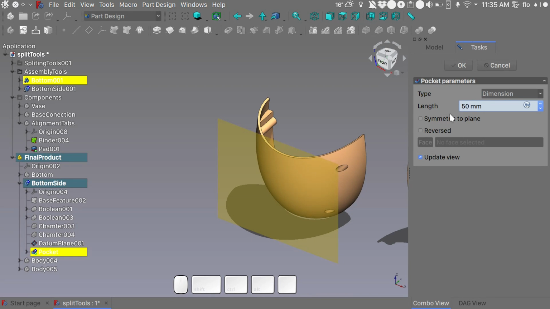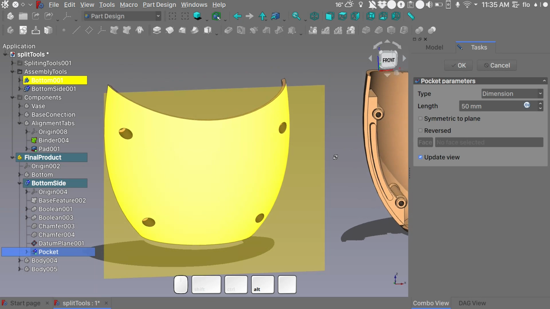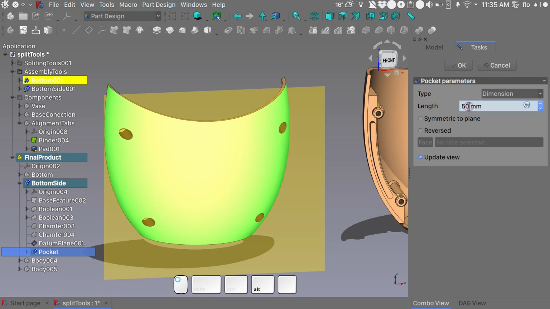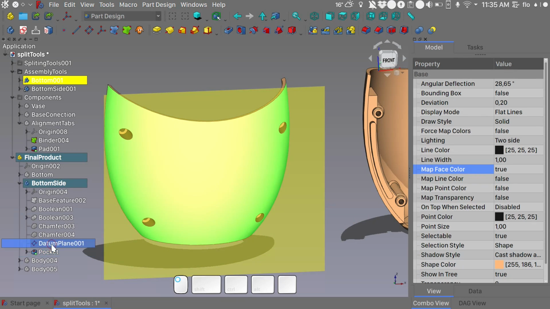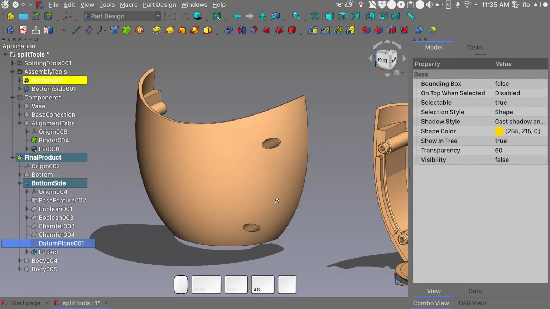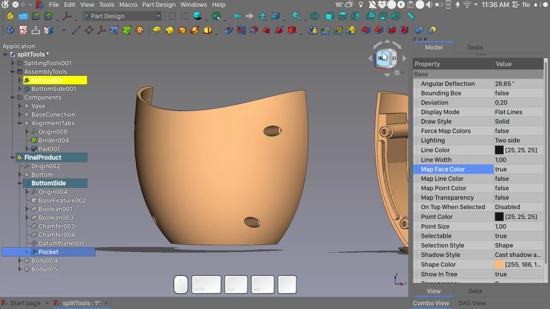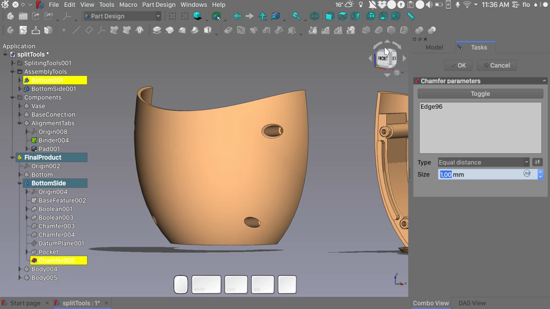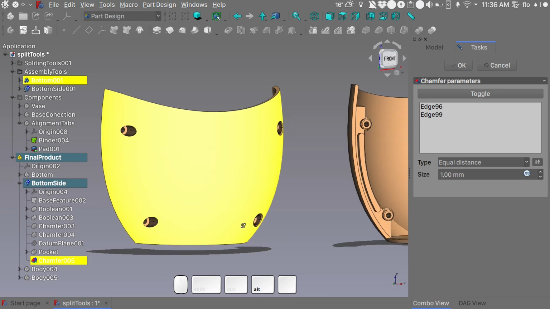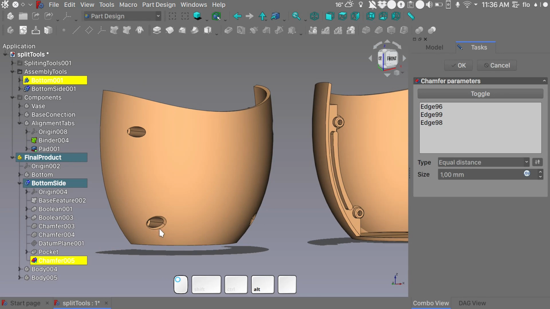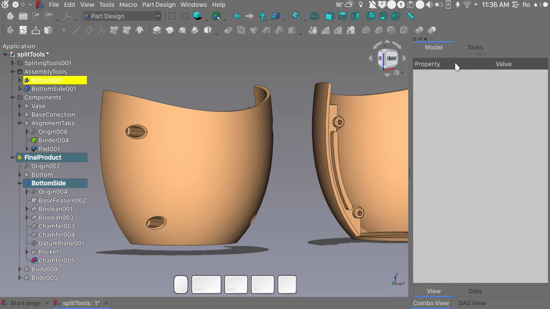Let's try this. I think we can get away with 45. Yeah, click OK, and select the datum plane and hide it. To add a bit of refinement to our model, let's go ahead and chamfer this edge. Let's add this one, this one, and this one. Click OK.